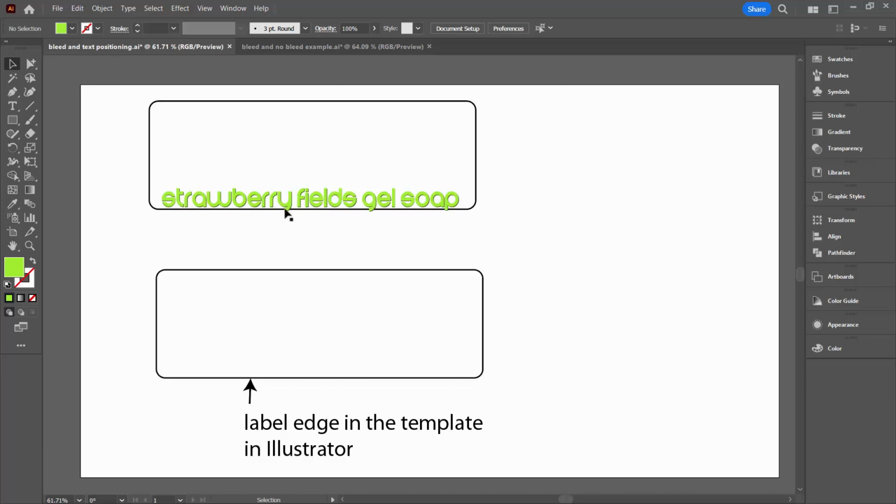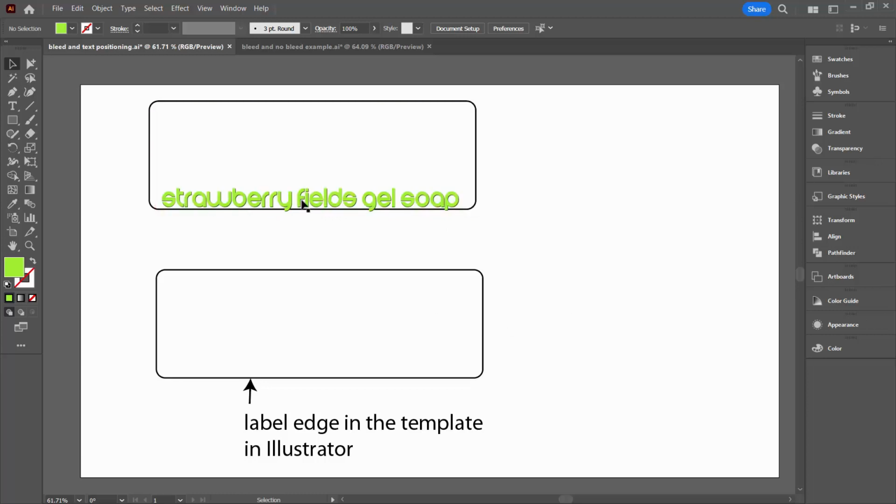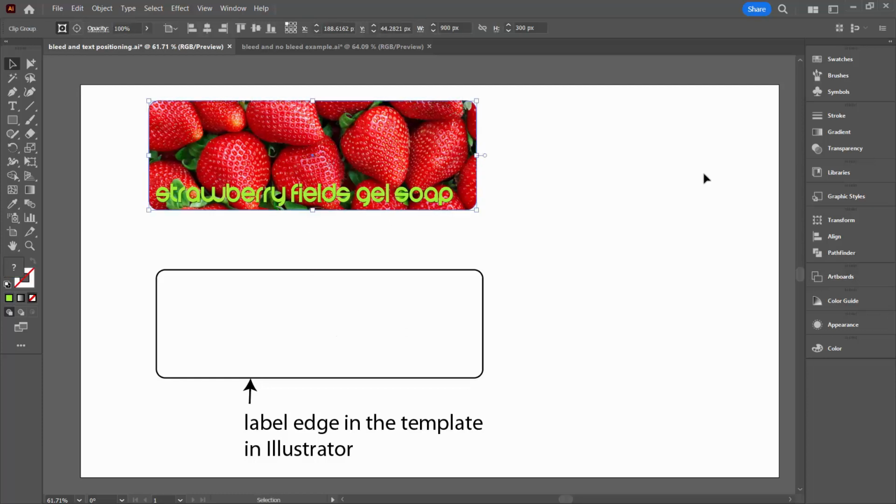Here, our text is printing over the edge, and while it doesn't matter too much that the strawberries are printing over the edge because they're going to be flush with the edge of the label, well, at least around these two sides, it is a really big problem for our text in that it is going to be cut off if it doesn't line up absolutely perfectly. So when you're printing, there are things to be aware of.